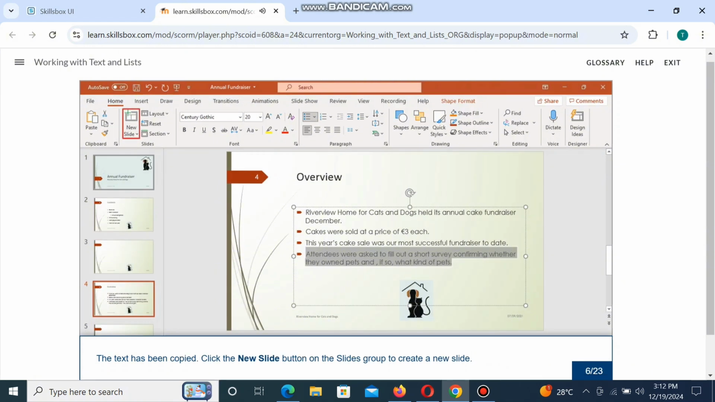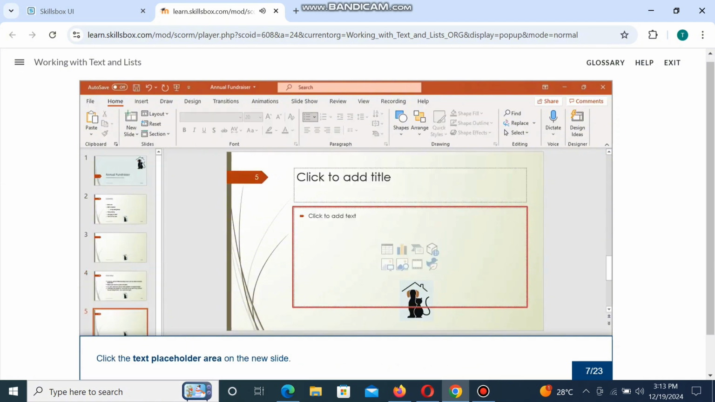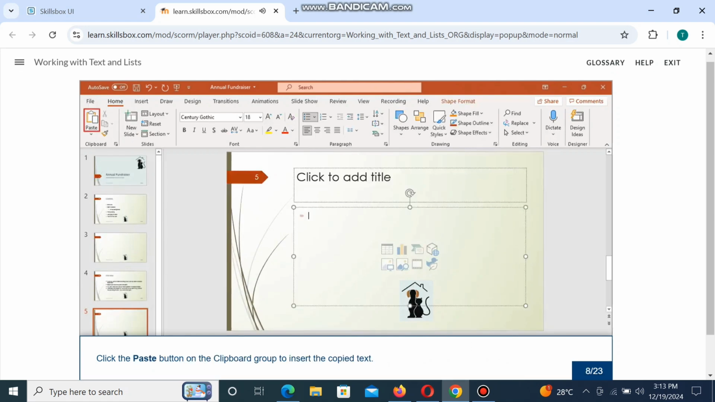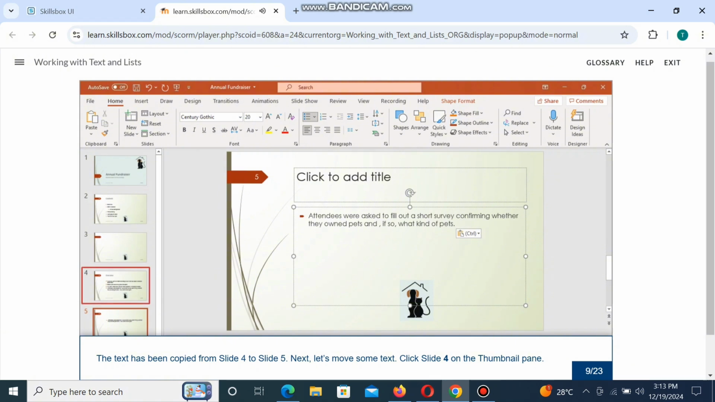Click the New Slide button on the Slides group to create a new slide. Click the text placeholder area on the new slide. Click the Paste button on the clipboard group to insert the copied text. The text has been copied from slide 4 to slide 5.